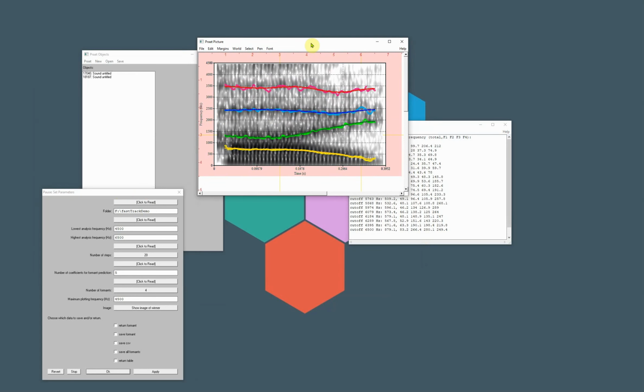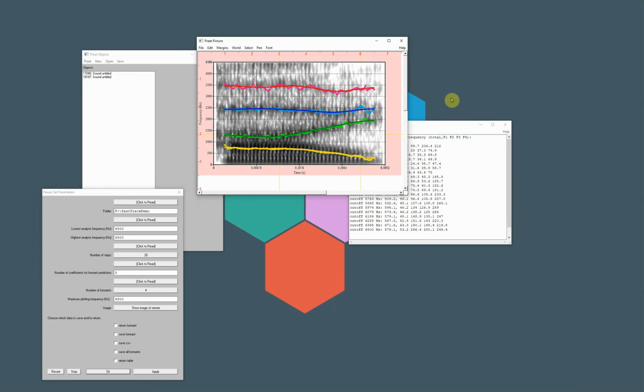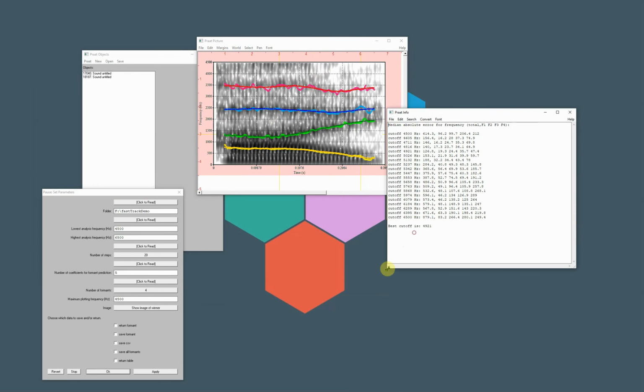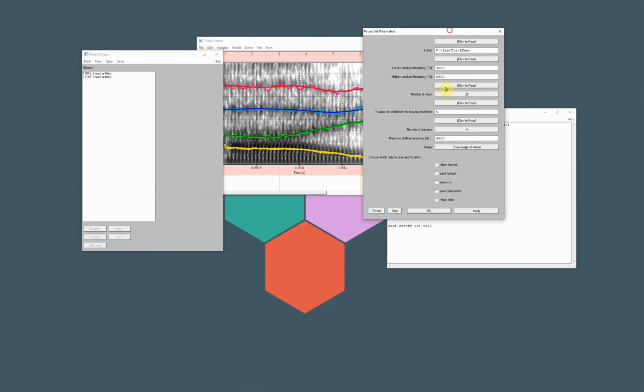And here's the output. The output is, well, this is the proposed analysis. What Fast Track did is it tried all of these cutoff frequencies. It looked for the smoothest tracks. That's what these numbers tell you. They tell you about the smoothness of each track, tells you what the best cutoff was, and it returns this information visually. You can also save all kinds of different data outputs.